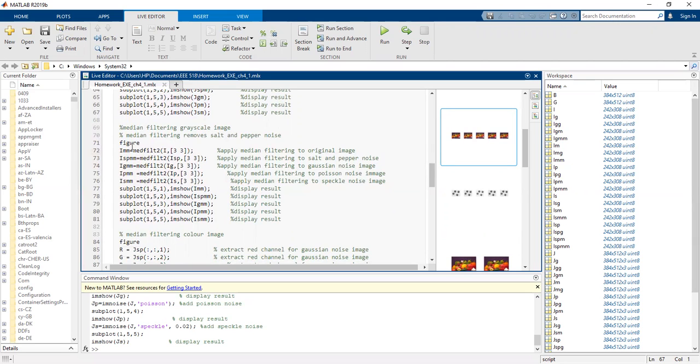Median filtering. We define the median filter using the medfilt2 function, and also define the window size, which is a 3x3 window. We first apply it to the original image, then to the salt and pepper image, the Gaussian noise image, the Poisson noise image, and the speckle noise image. After applying these filters, the output looks like this.